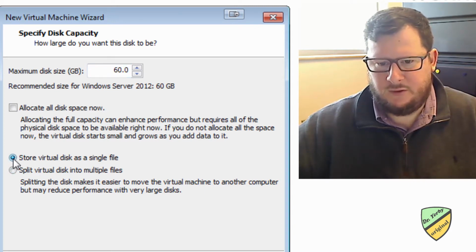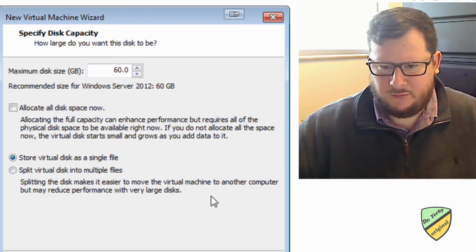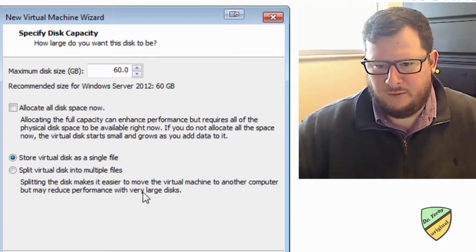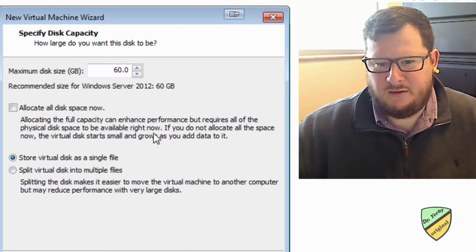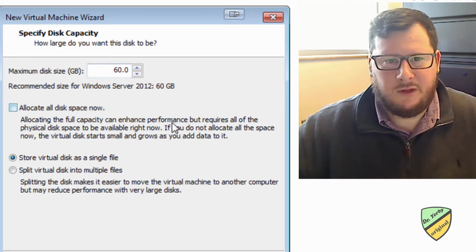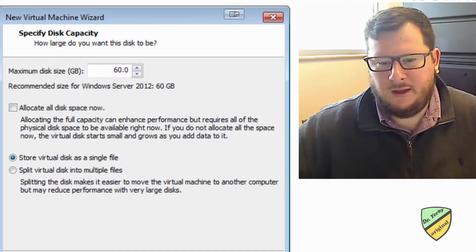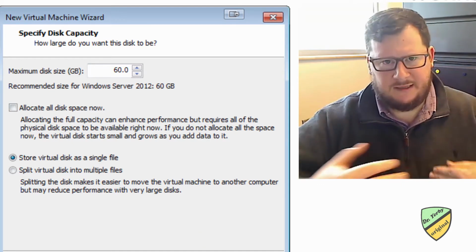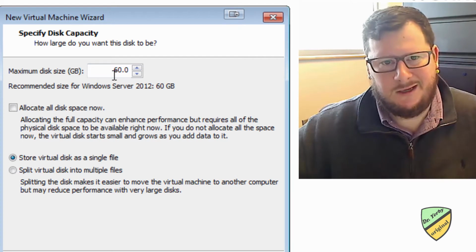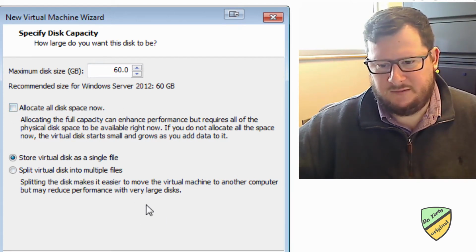This gives us an option to store it as a single file or multiple files. Splitting it makes it easier to move it to another computer, but may reduce performance with very large disks. And then this is allocate disk space now. If I check this box, it's going to take up 60 gigs of space on my hard drive. If I don't check this box, it's probably going to take up about 5 gigs once I get everything up and running. Then as I use the VM and it needs to expand, it'll be allowed to expand up to 60 gigs. So I very rarely will check this box.